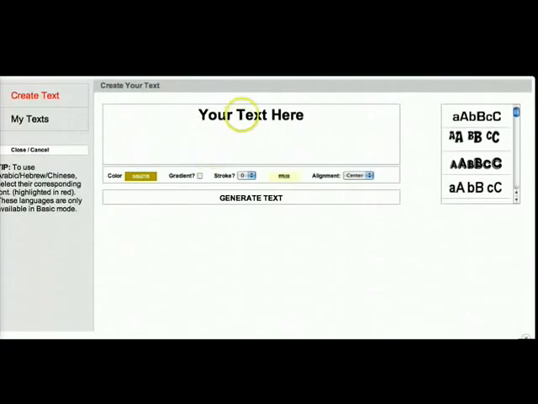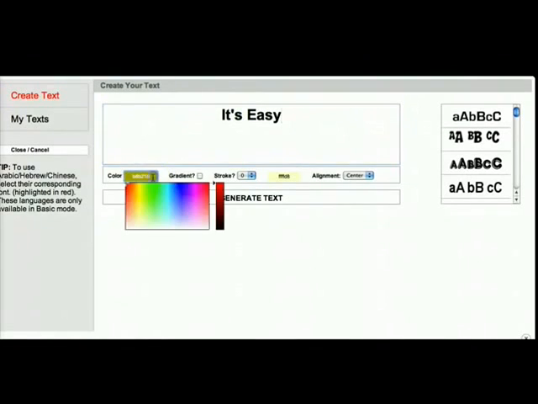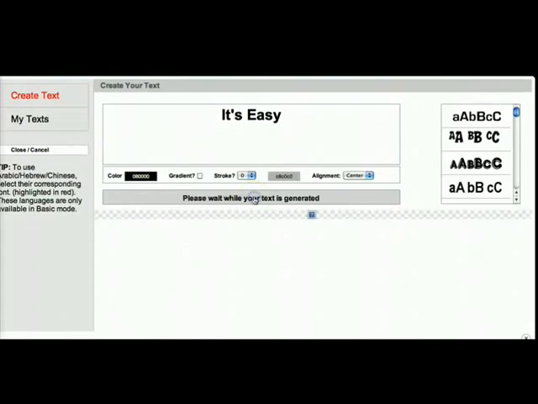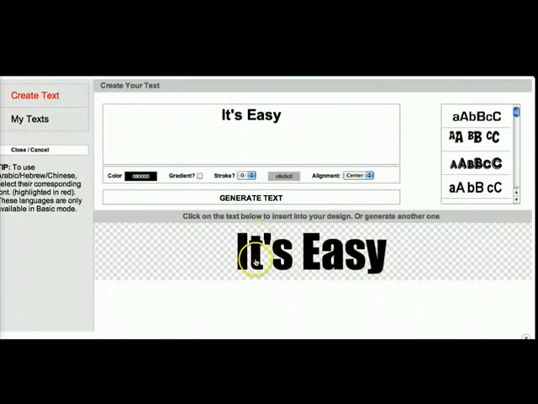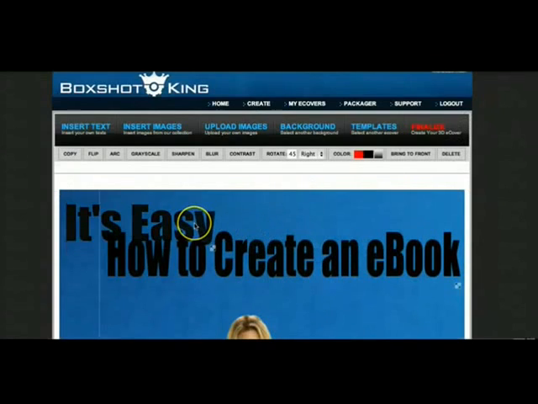Let's give her book a title. So I'm going to do the exact same thing. I clicked Insert Text. It took me back to the text window. I'm going to insert some new text, generate a color for it, and bring it into my ebook.